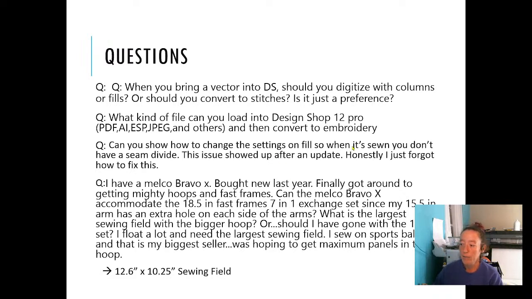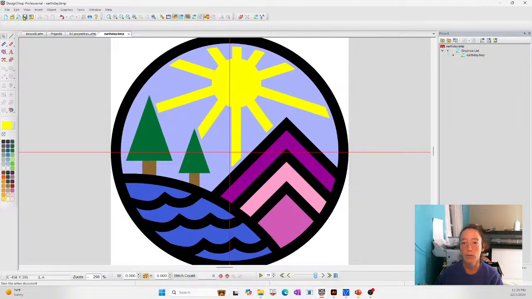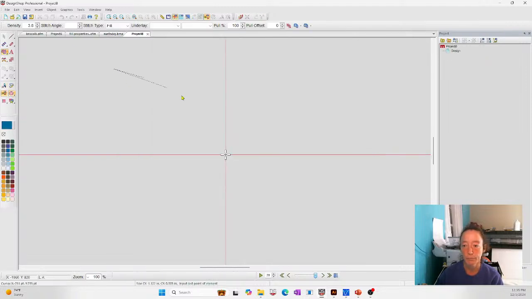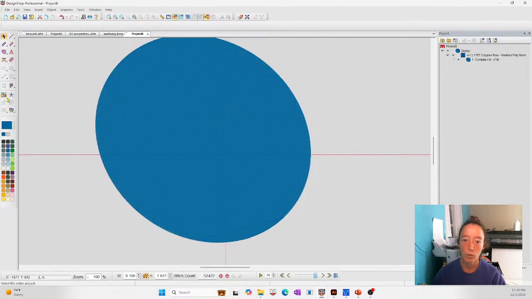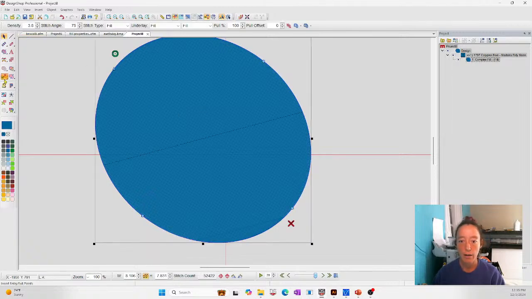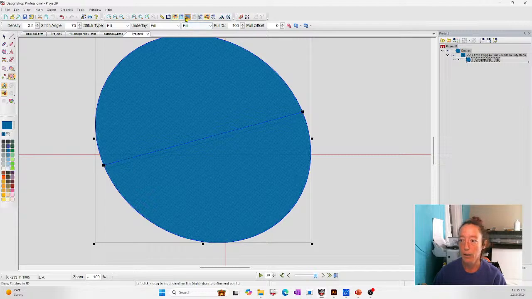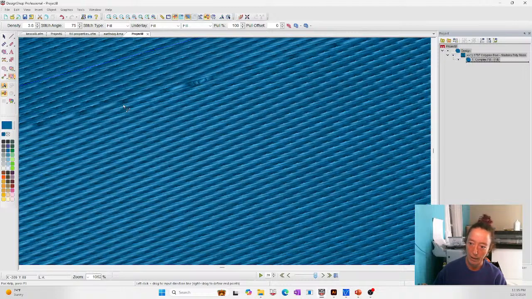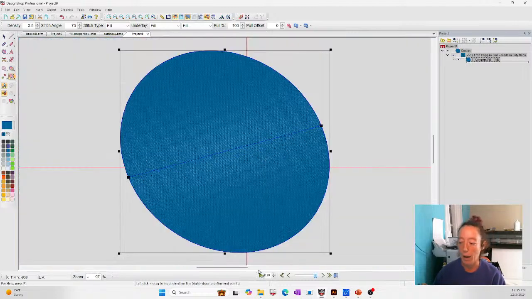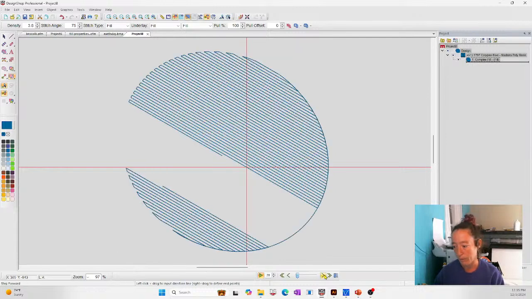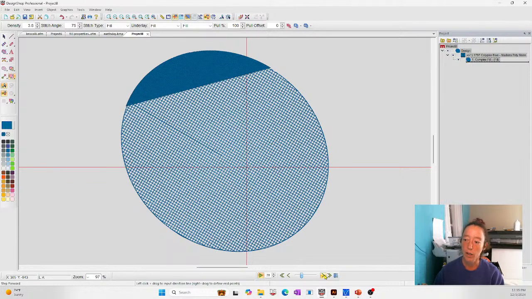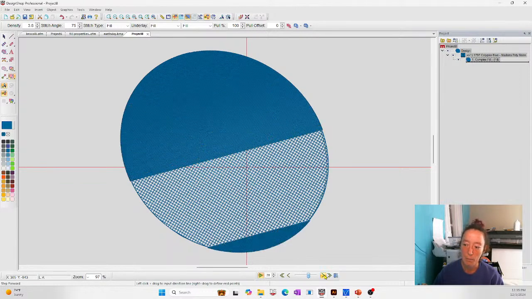Can you show how to change the settings into fills so you don't have the seam divide? Okay, so in a new file, draw a fill. This is not the best way to show it, but I'm going to show it this way anyway. If I have my start and stop in the middle, you see that seam right there? It's a little hard to see. Right there is a seam. That's because of how it's going to sew. Let's fast forward this. It's going to sew down, but because I need it to stop in the middle, now it's going to sew back towards something.